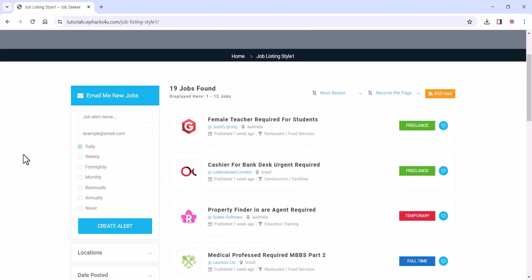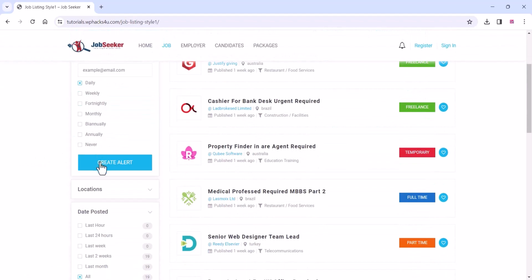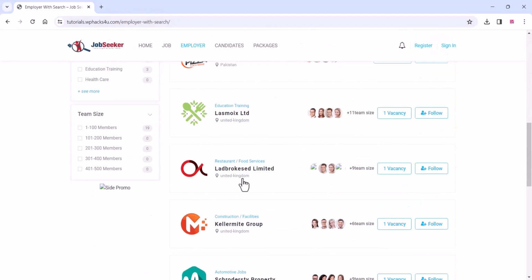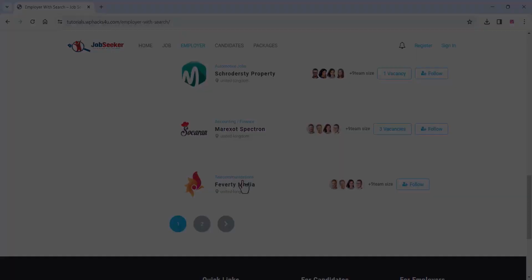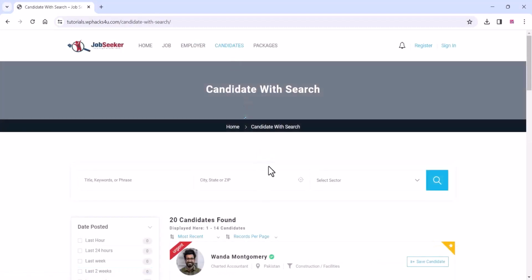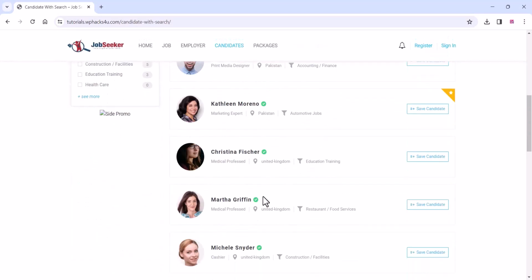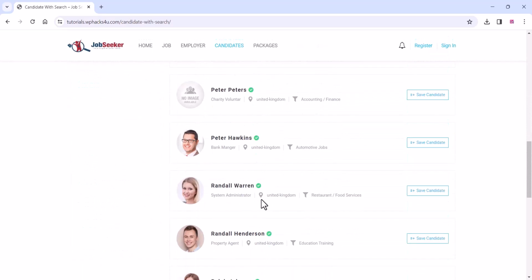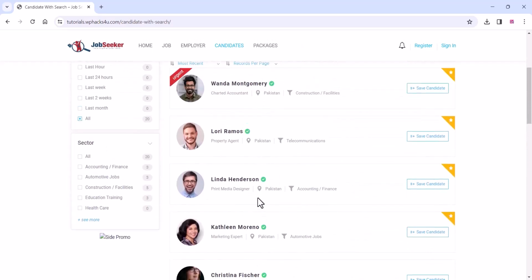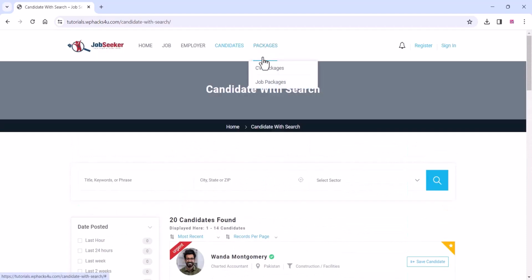A filter option is available for the job listing, and if they click on the employer section, they can see the employers. Like this, the candidate section is available there. The employers can directly view the candidates. The same way, they can click on the packages.